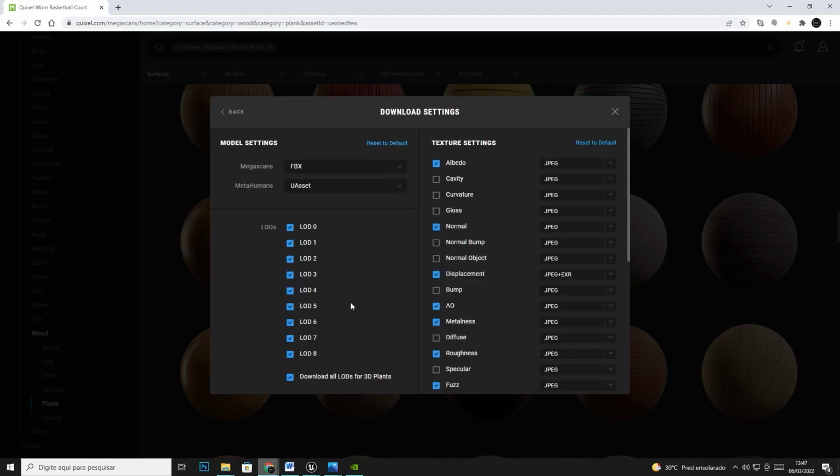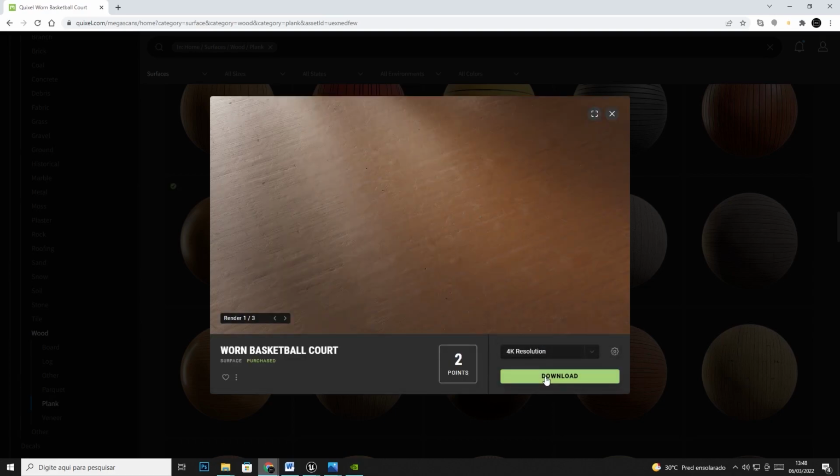Let's go to settings. Here in settings, we can see what is the type of texture that we can find. As it is an asset, look, we don't need the lots. As it is a texture, we need this albedo, normal, yeah. Displacement, we don't need this. Ambient occlusion, no. Specular, yes. And fuzz, I don't believe we need this. Okay. All right, let's get back here and download it.